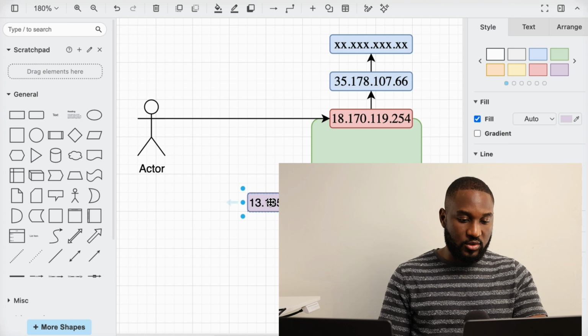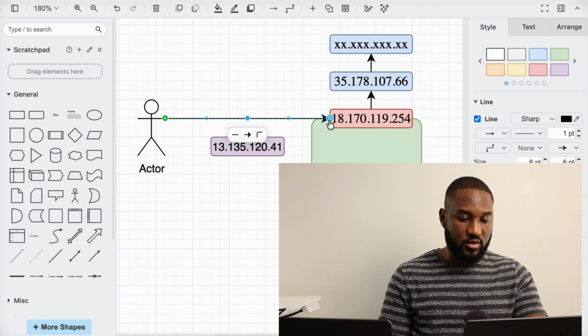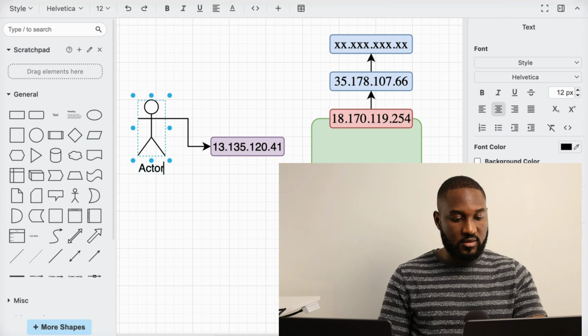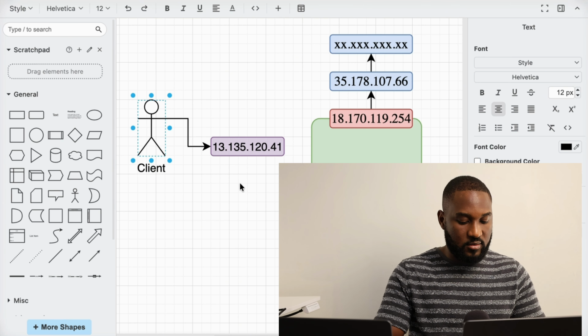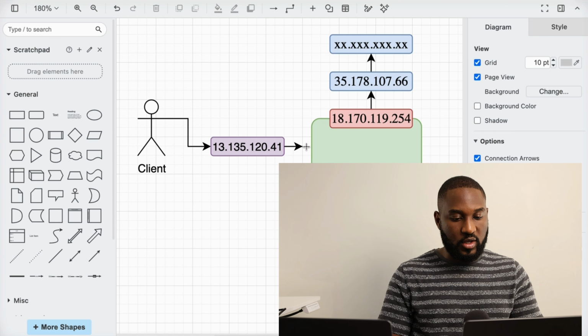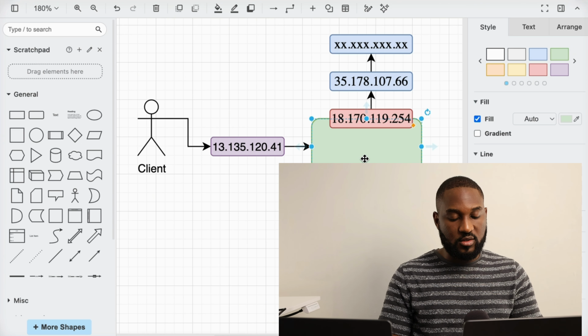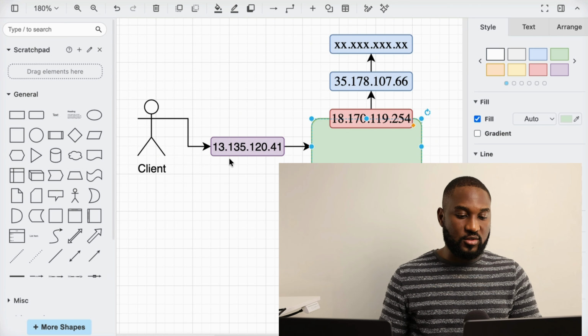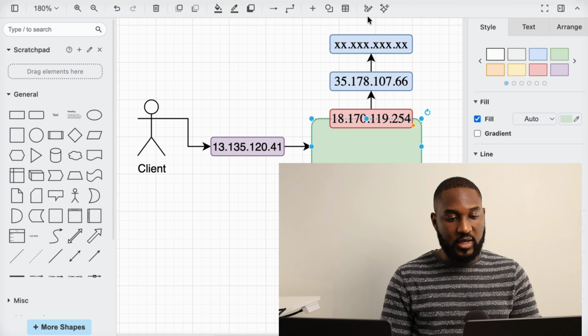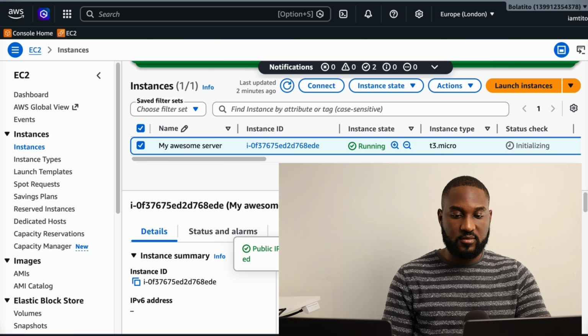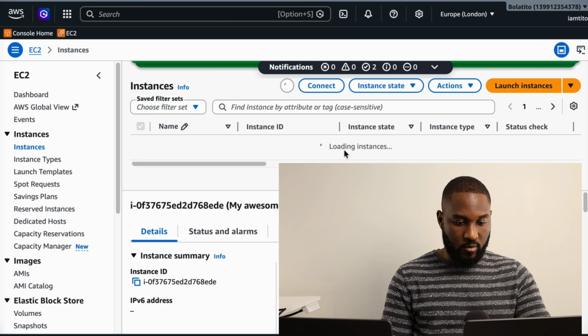Now, the next thing you want to do is the ideal scenario should be something like this structure, where you broadcast this to your client. Let's call this client. And then you attach this to your instance. So regardless of the state of your instance, if it's in a start state or in a stop state, the elastic IP address is going to be fixed. Refresh.